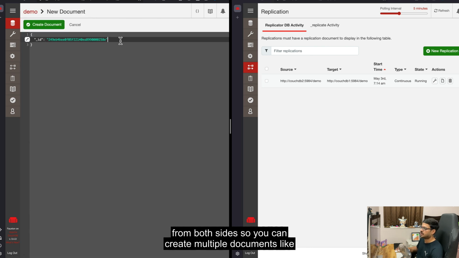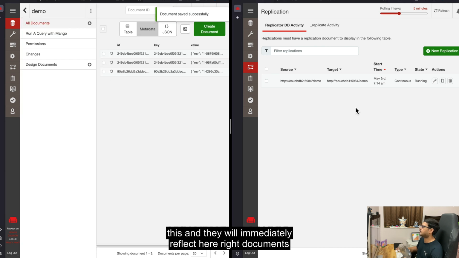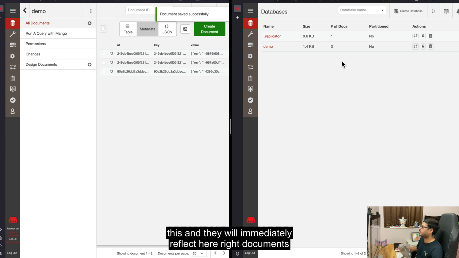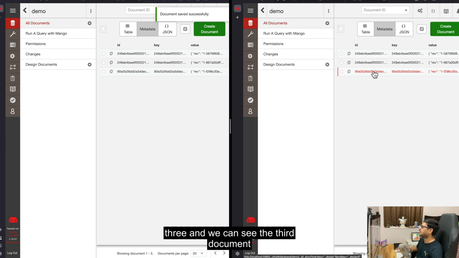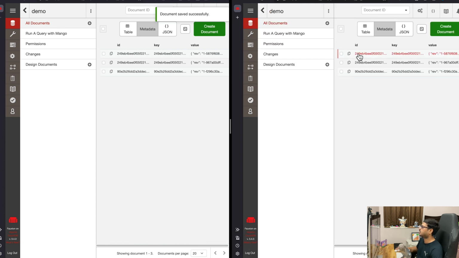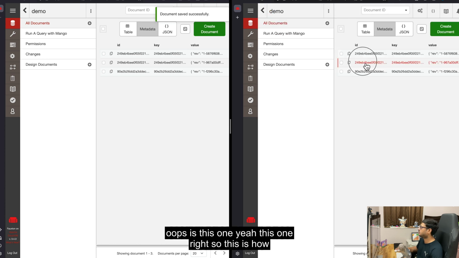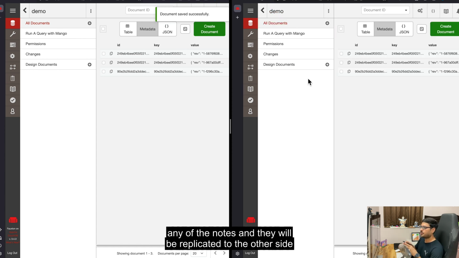So you can create multiple documents like this, and they will immediately reflect here, right? Documents 3, and we can see the third document. Oops, is it this one? Yeah, this one, right? So this is how multi-leader replication works. So I can pass in the rights to any of the nodes and they will be replicated to the other side. So one leader is responsible for propagating the changes to the other leader.